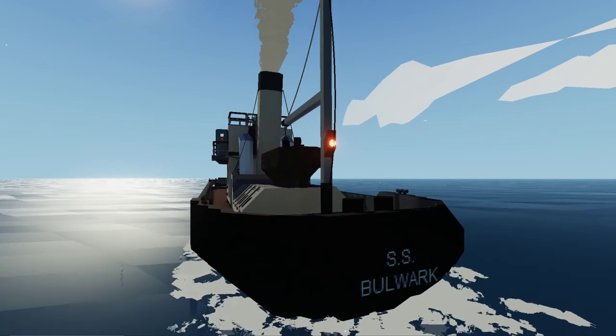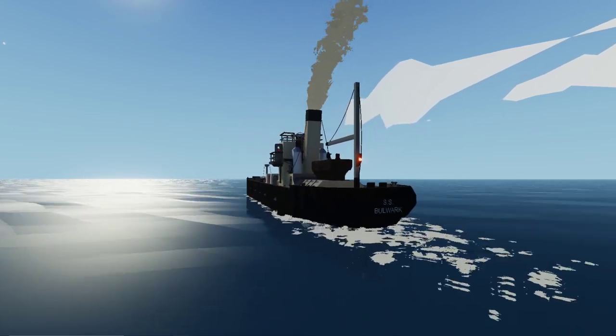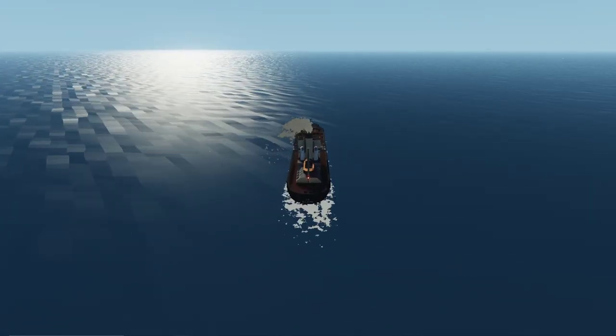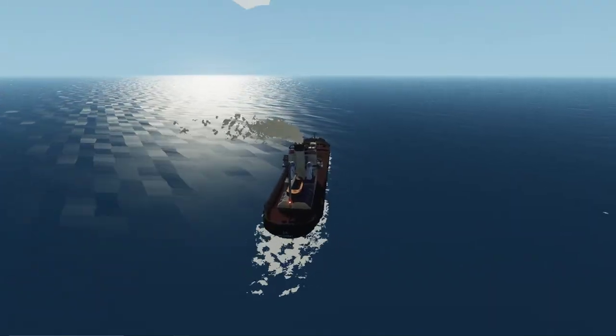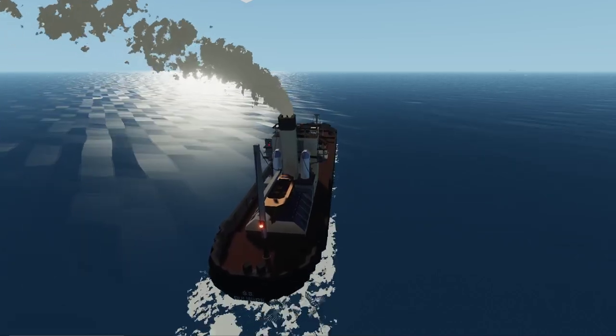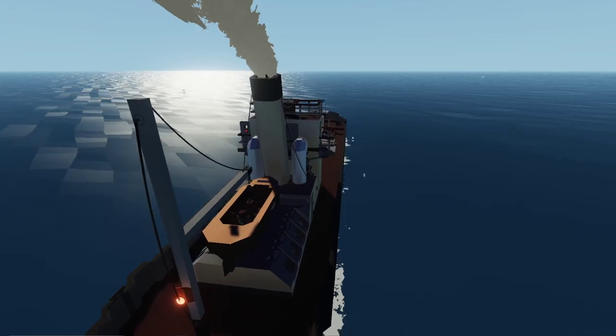Because as we pull back, you can see the fancy stern, S.S. Bulwark. Chasing the ship above, we get a wonderful view of it with its funnel puffing out so much smoke. We now are beginning to approach the lifeboat. Only need one lifeboat on this ship because it's mainly for cargo.